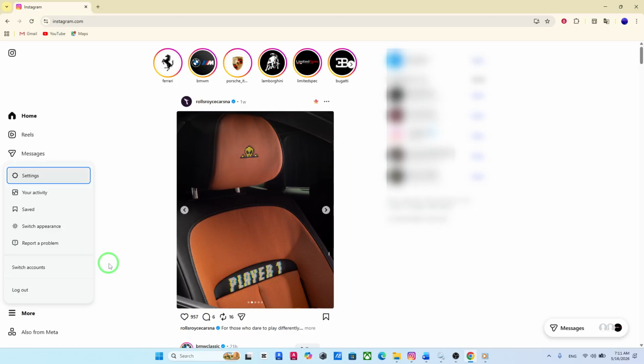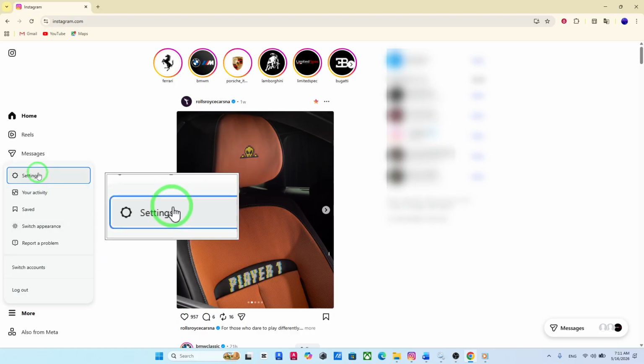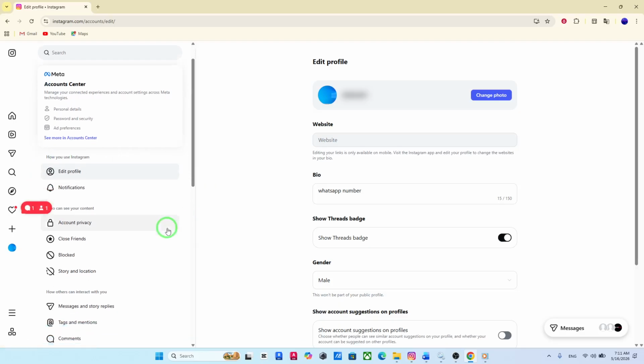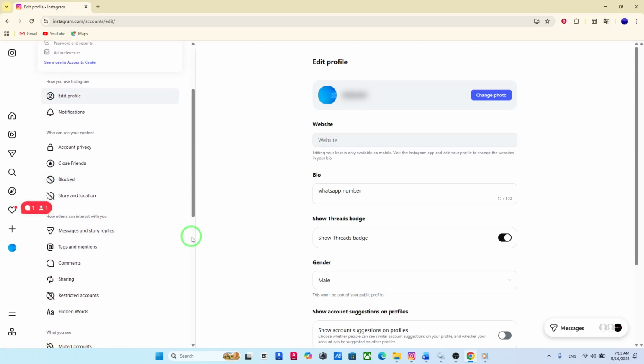A menu will pop up with several options. From here, click on Settings. This will take you to your account settings page where you can control different aspects of your profile and privacy.